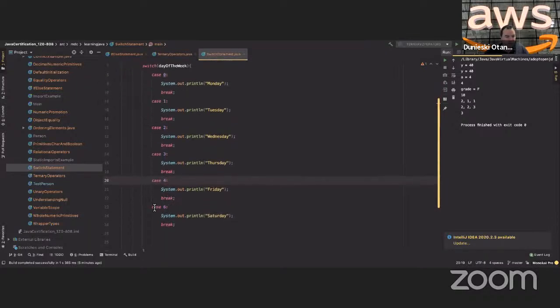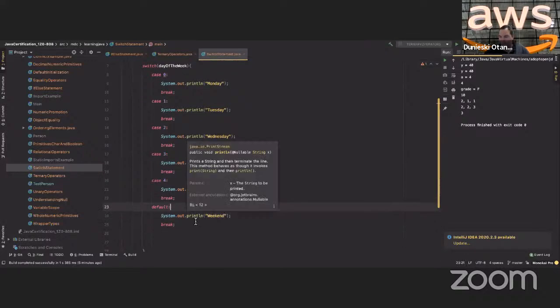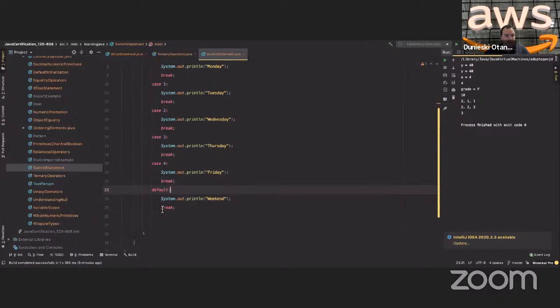And then we say default, weekend. Okay, something like this. And of course, this break here is optional. Okay, so I can put it, I think here.